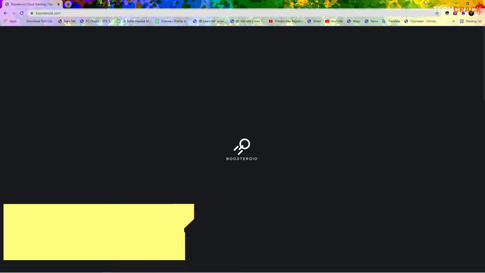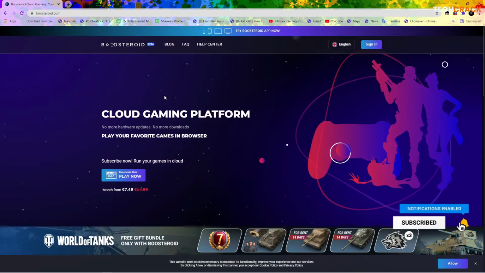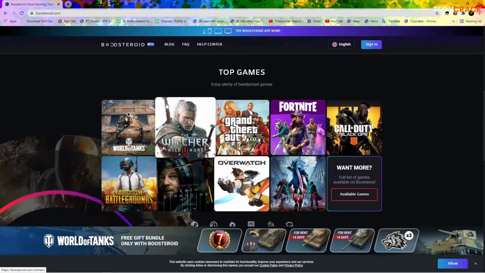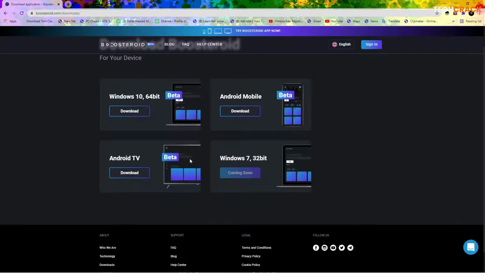Now, the second on the list is Boosteroid. Now, Boosteroid is basically for European users, as the experience isn't the best if you'll be playing from the US. Boosteroid is one of the newer names in the cloud gaming industry. It lets you run AAA games remotely on your device regardless of its specs. It works well with Windows, Mac OS, Linux, Android, and iOS as well.